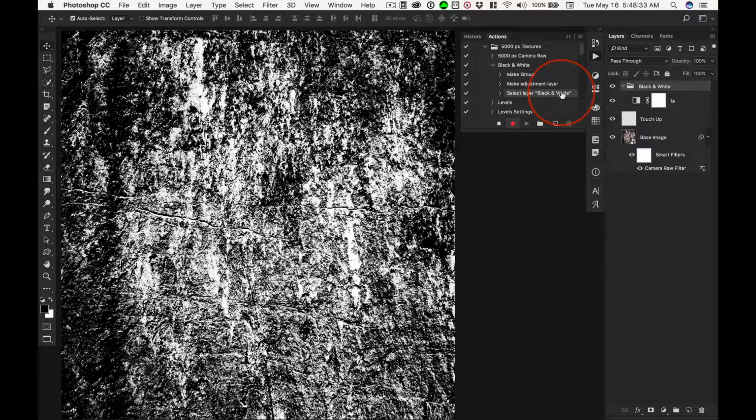Now we've selected that. And we can go ahead and twirl that shut, but it seems like that's not getting, is that without make visible? Well, so it did record that. That's what that without make visible means. So now the next time we play this black and white action, we are going to get that result.